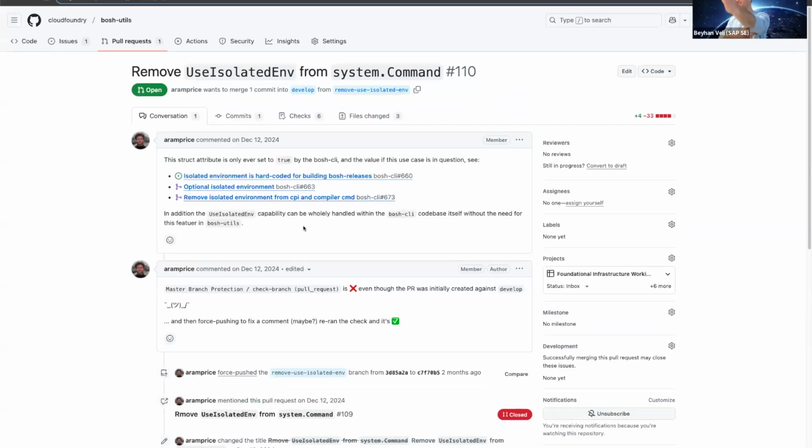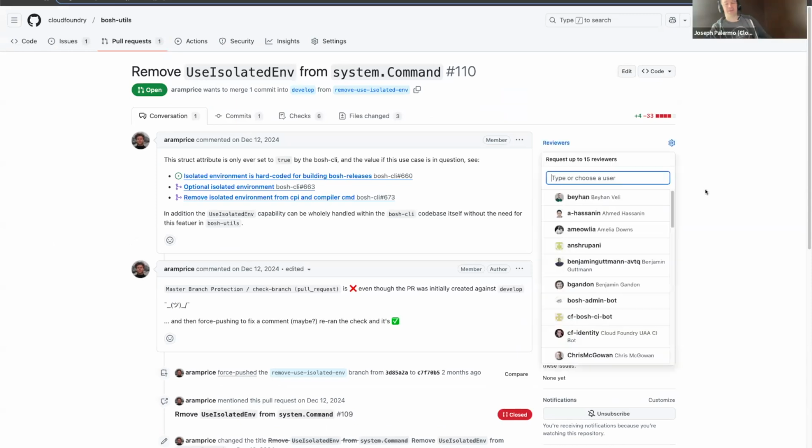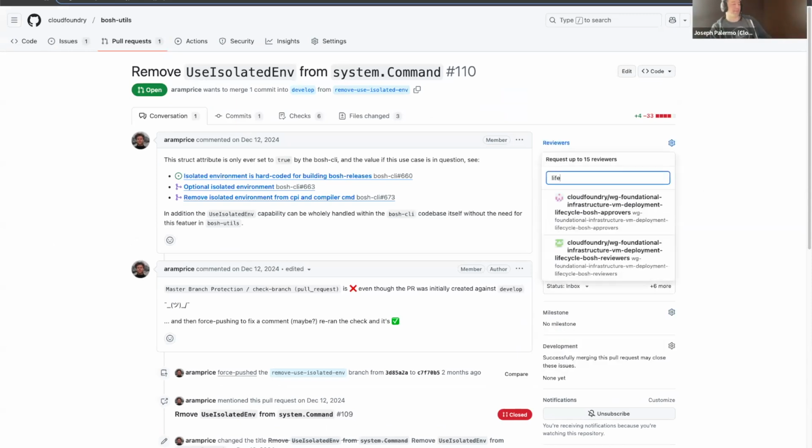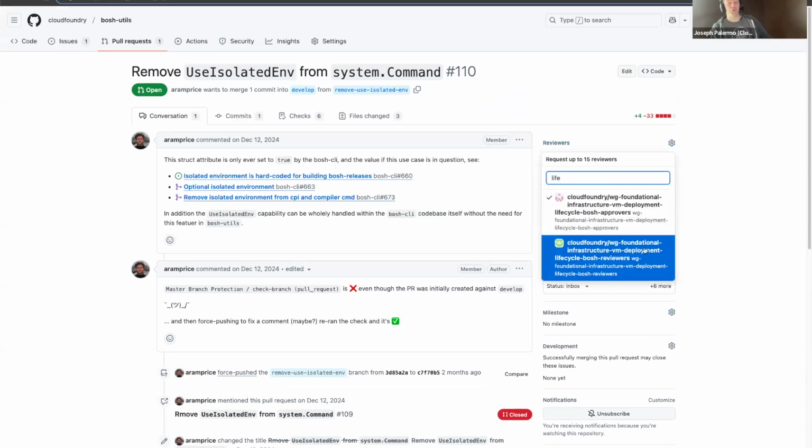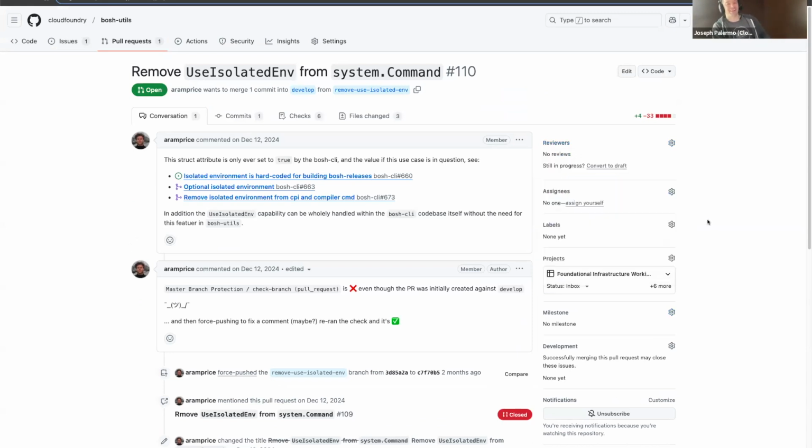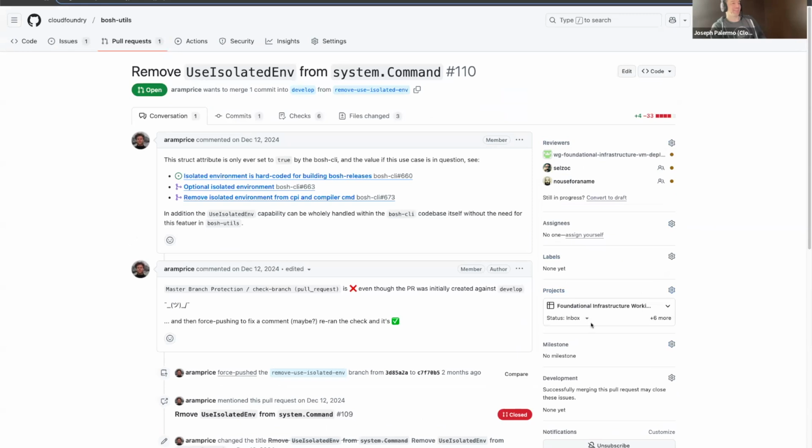Okay. Now there is again the use-isolated removal in Bosh utils. When I mentioned to the team that this was getting pulled out of the CLI, Aram's like, that's the only thing that uses it, let's just rip it out. So this is that, apparently.